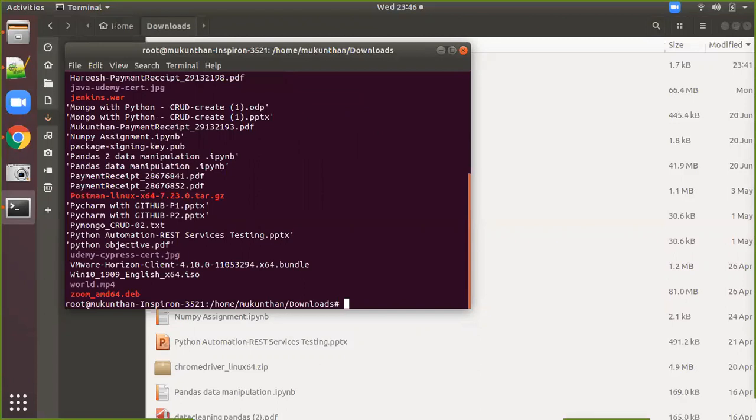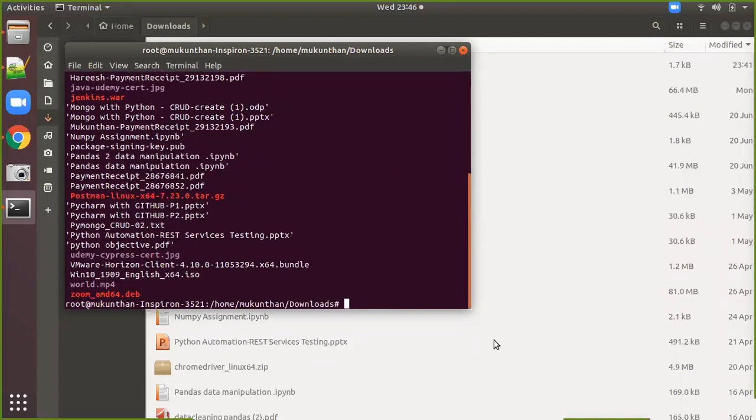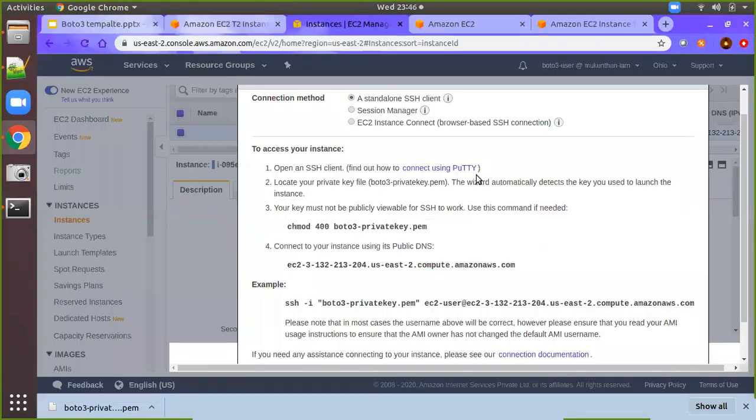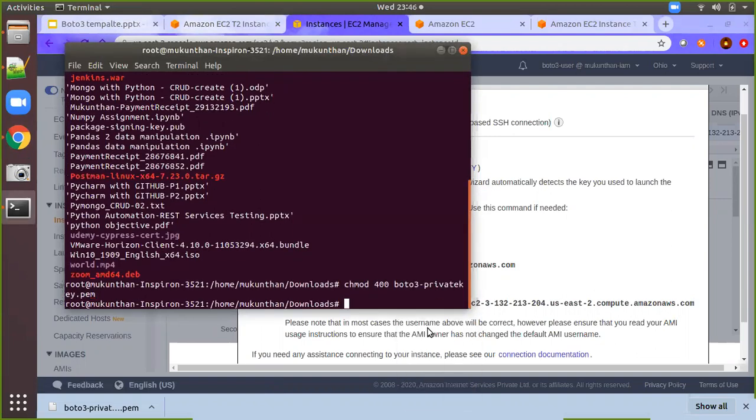Okay, now ls. Now we will be having this file. However, we are interested in Boto3 private key PEM. That is the one we are going to change the permission for. Now you don't need to type anything, directly you can go here. Even that command has been given here. We just copy this, paste it. So the permission got changed to 400 level.